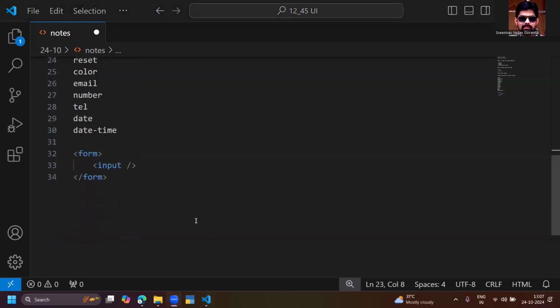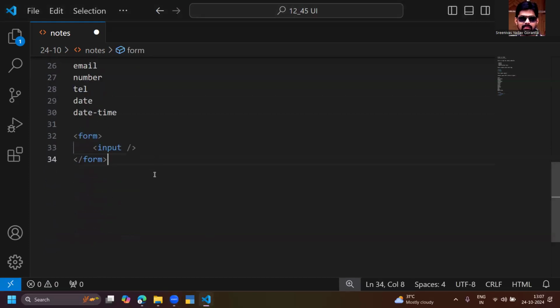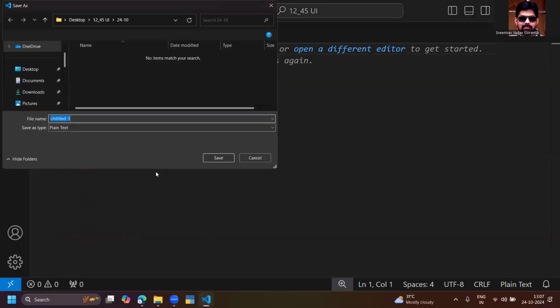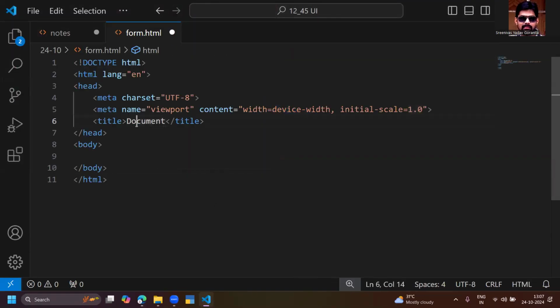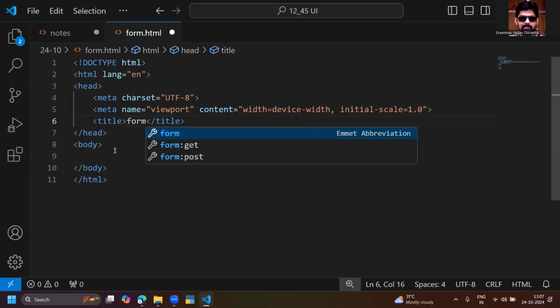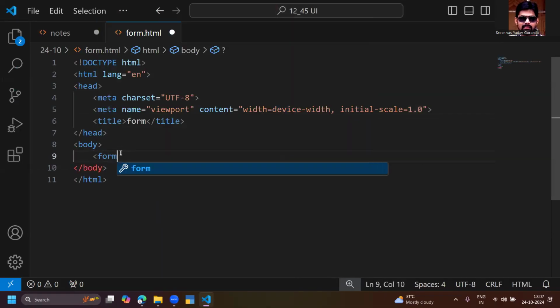Let's go with the small form, the simple form, form.html. I'm creating the simple form now, form.html. Okay, so this is the simple form. A form should be created with the form tag.